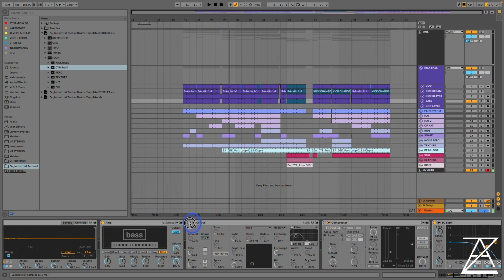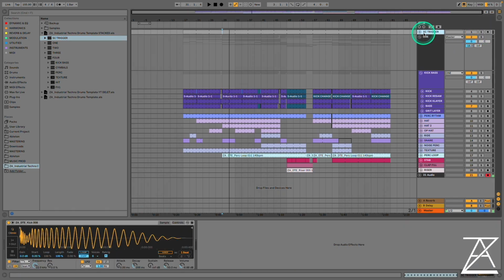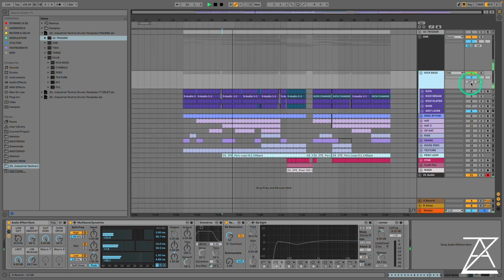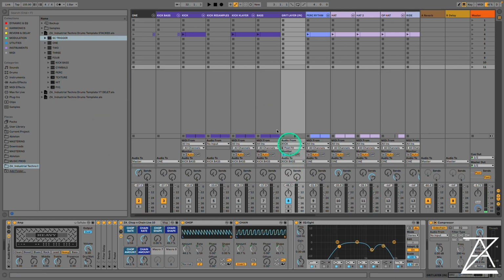And then the sidechain actually needs setting up. So again, I can just drag the sidechain trigger from here, and then on the bass, select sidechain trigger. And we see that just allows the transient of the kick to come through. And then we have this grit layer. And that is the kick.